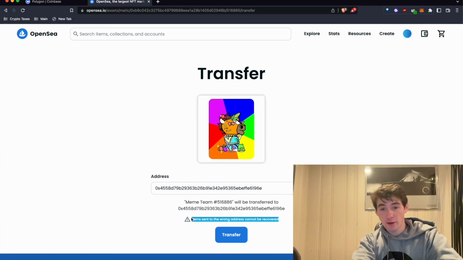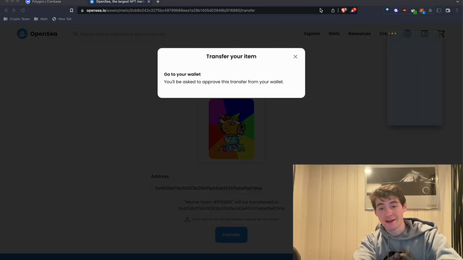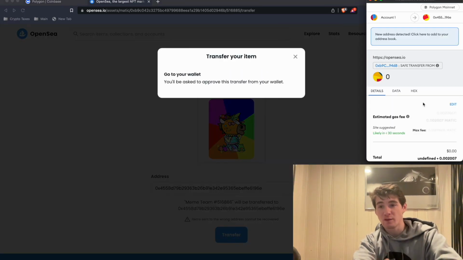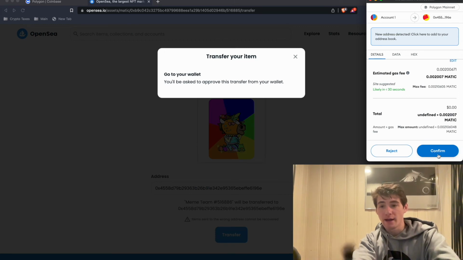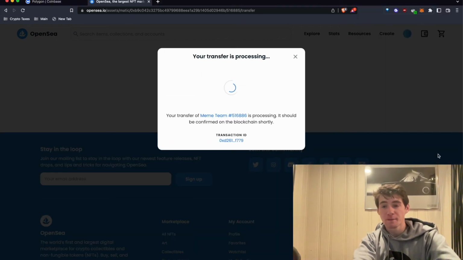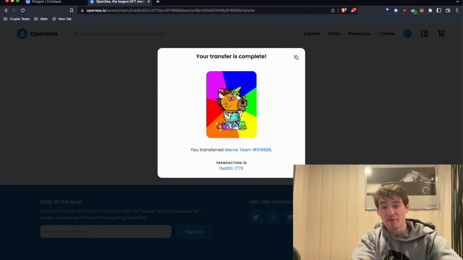And then it's going to show you that if it's sent to the wrong address, it can't be received. I know this is the right address, so it's now going to ask me to go to my wallet, and now I can confirm that I would like to send this. So now in just a few seconds, more like last time it took about 4 minutes, it'll show up in your Reddit vault, and then you can go to the step of verifying that it is yours.